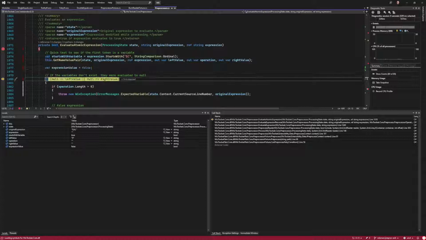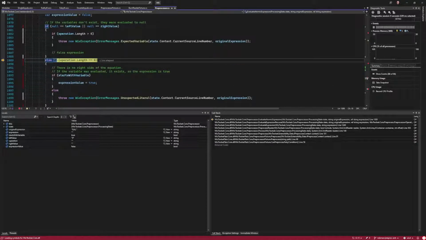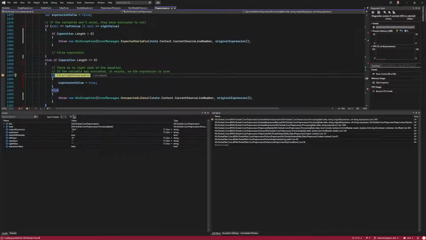Great. So if the variables don't exist, they're evaluated to null. Okay, that's not the case. If the operation length is 0, so if it's a string, right, if there is no right side of the equation, right, if the variable is evaluated, it exists, so the expression is true. Starts with variable. Well, it did. Otherwise, we got an unexpected literal. Great. So we just have to come in here and change this. We just change this comment. We're done, right?